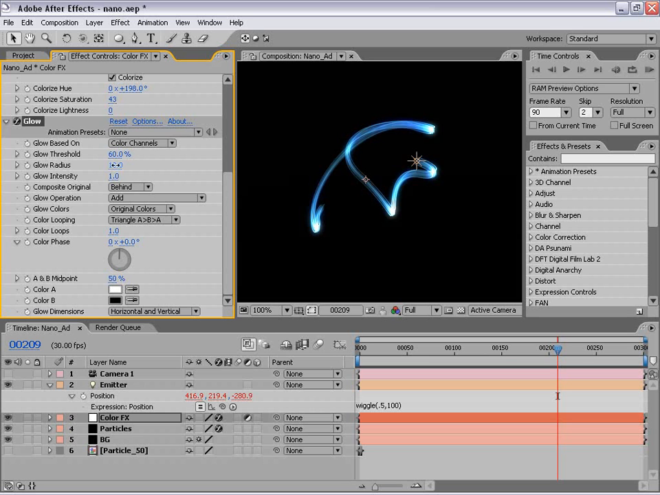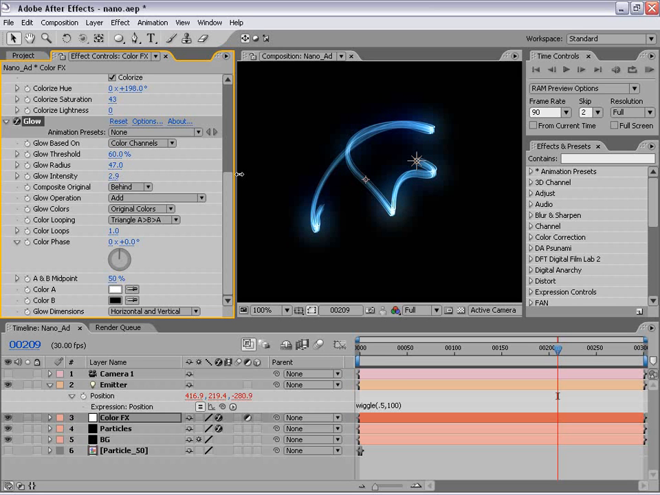So let's increase the radius of the glow and the intensity as well. And this is one of those things you really just need to play with. I'm just going to kind of scroll through these to kind of increase it. And let's bring the threshold down to 50%.